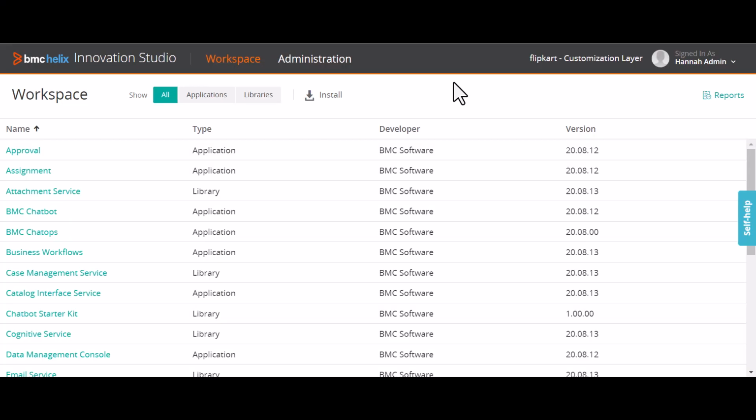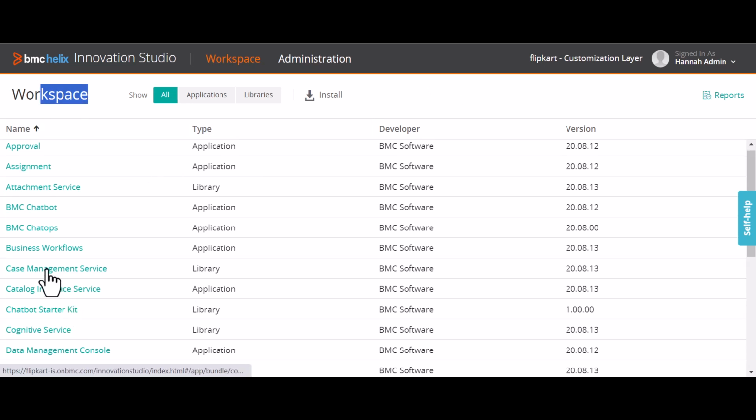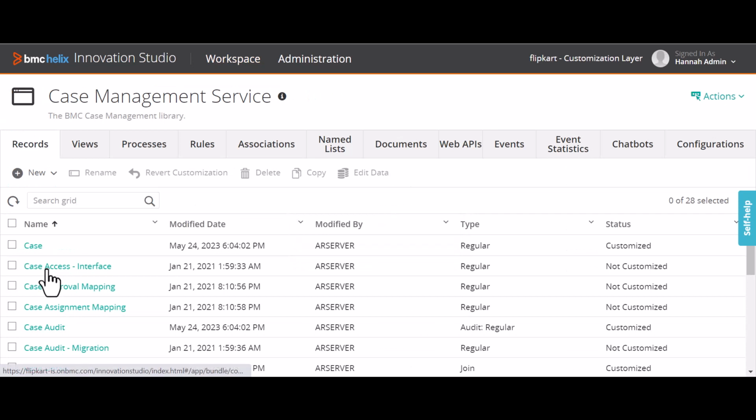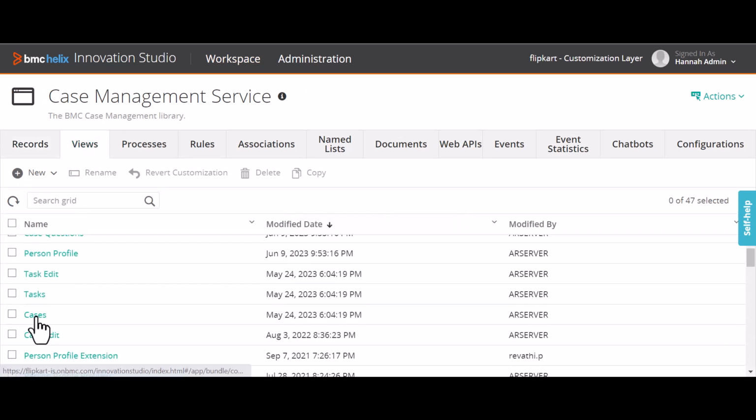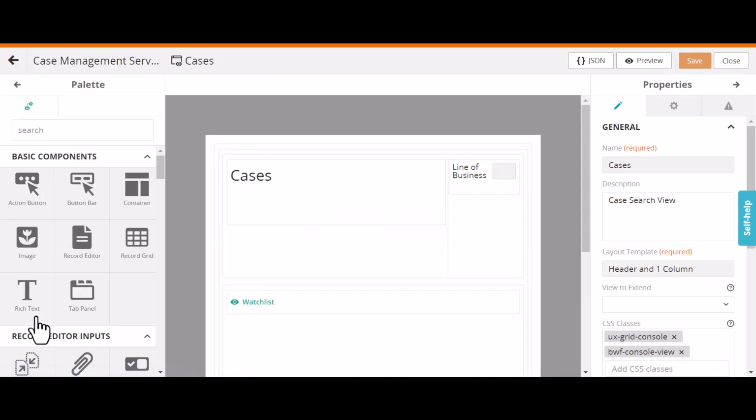Let's check this out in the system. We have logged into the Innovation Studio with a tenant admin user. Here under Workspace, we have a bundle called Case Management Services. Under this, we can go to the Views tab and we can see a section called Cases. You will be presented with this particular form.